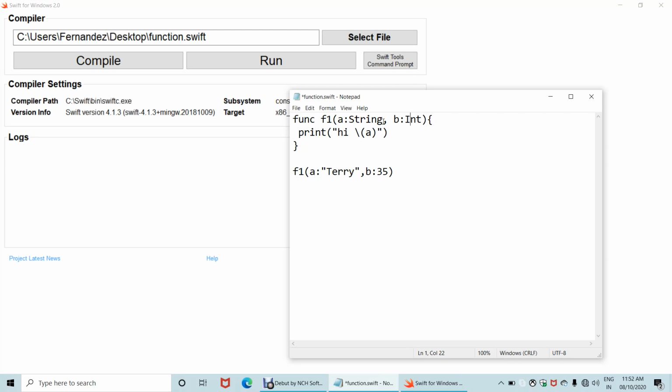We'll continue with some of the predefined functions, or pre-named functions if I should say, in Swift in the next tutorial.